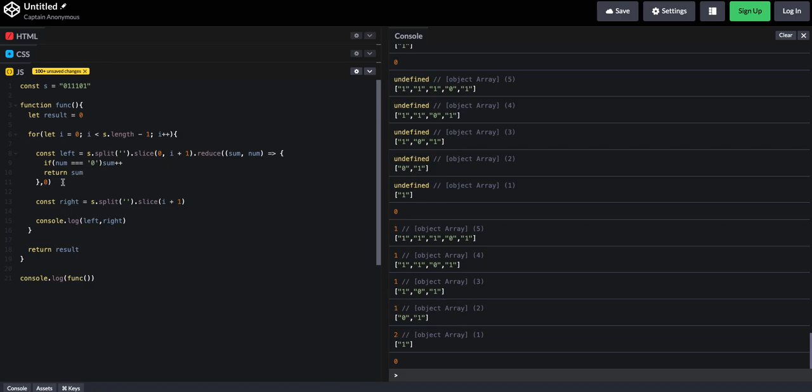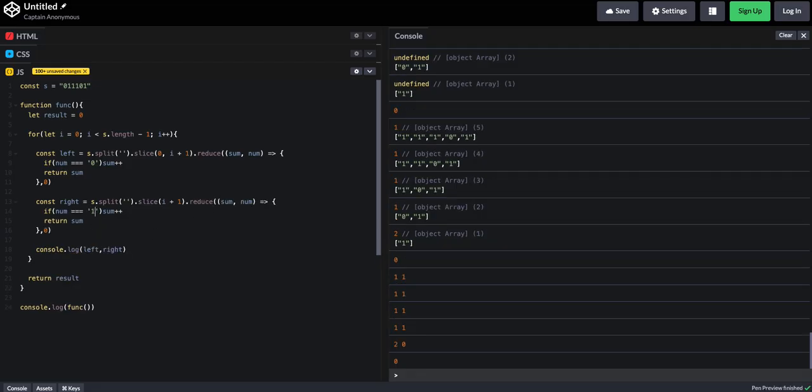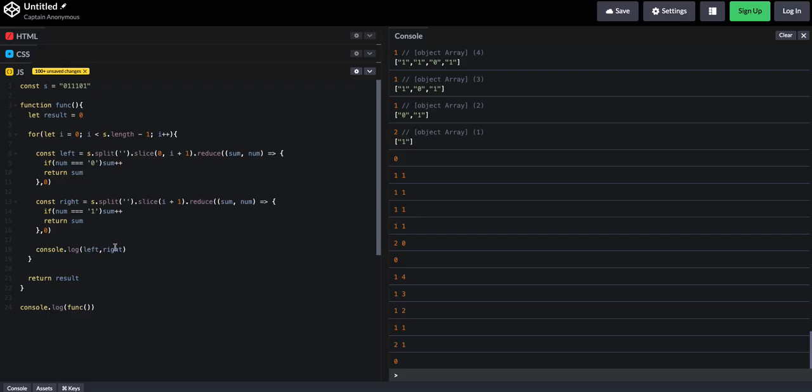For right, we can grab all this code here, copy it, paste it down here, change this to 1, and now you get the number of zeros, the number of ones. Oh, I'm looking at the wrong one. Yeah, zeros, ones, zeros, ones, zeros, ones, right?